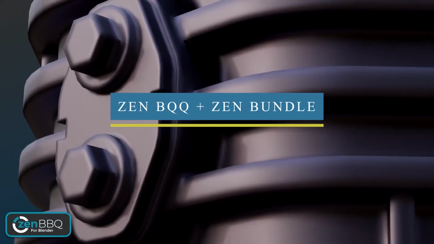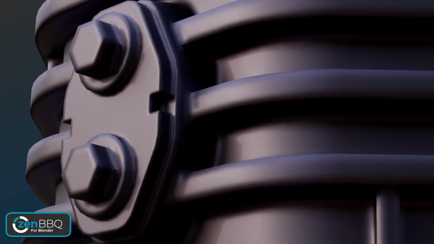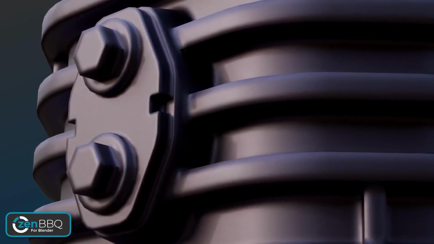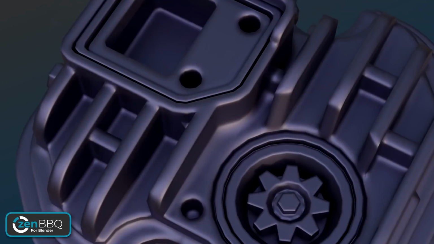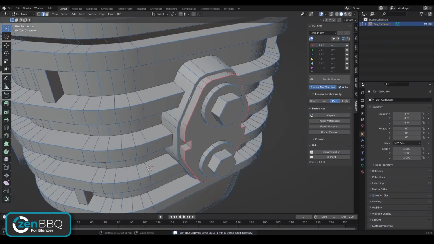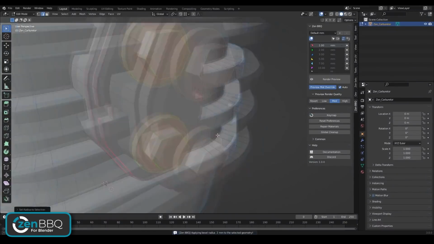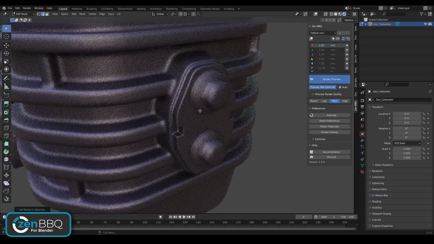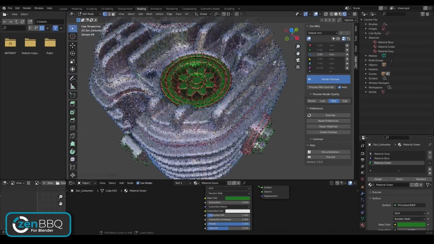Sergey Tyapkin and his team, the developers of Zen Addons, have recently released an add-on called Zen BQQ, which is one of the best solutions for adding bevels to any object very easily. It works in a non-destructive workflow, allowing you to adjust the bevels on any part of the object differently or bake the bevels into normal maps.